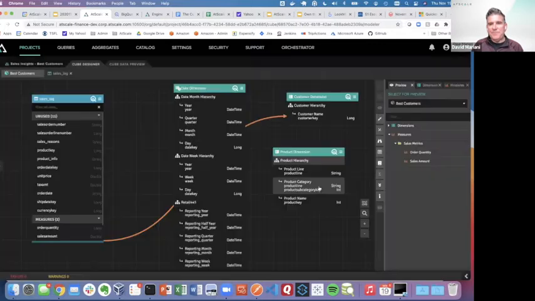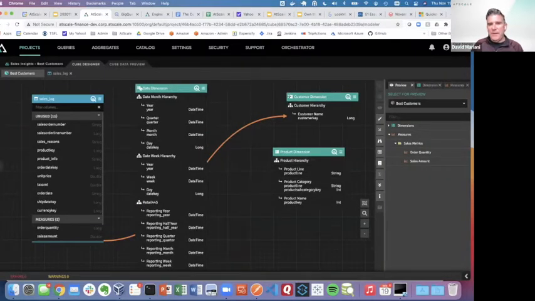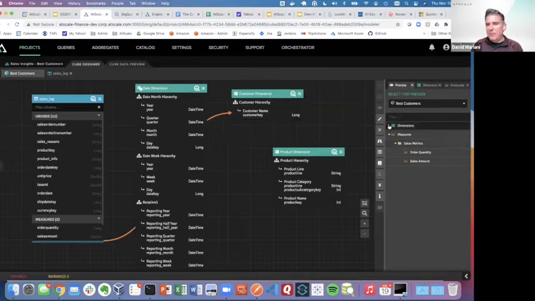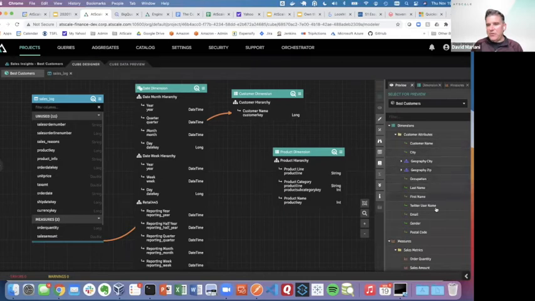Now, as soon as I made that relationship and that connection, you see in my dimensions, I actually have a bunch of information that came in on that customer, including my email and my Twitter username, which we're going to use later on. And you can see also that we have a location and a hierarchy for just where my customers live and where they buy. So how did that all happen just from that little relationship?